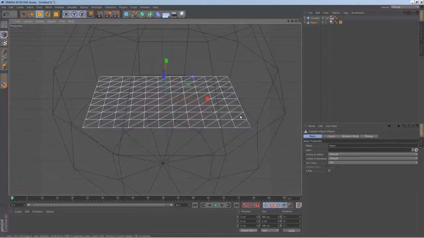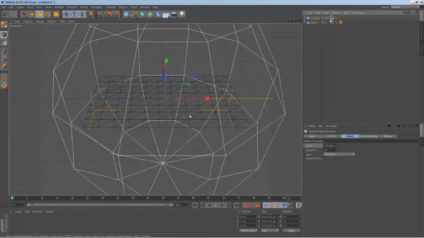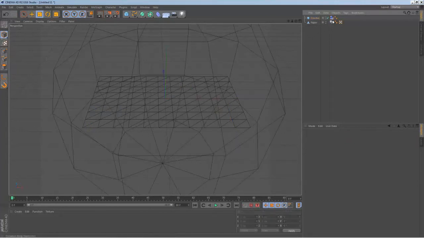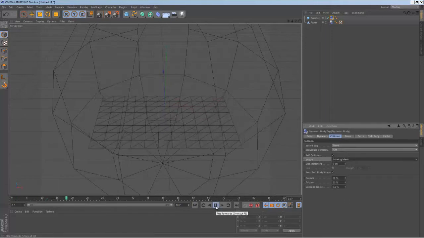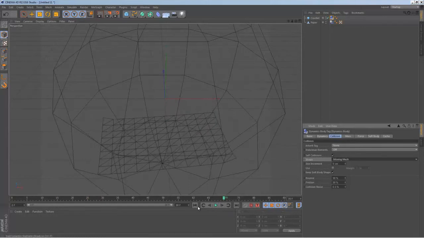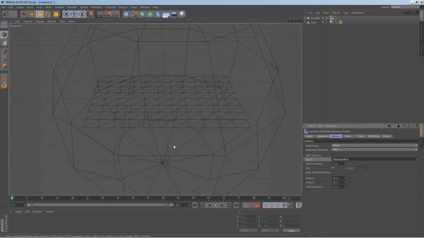And right now, the way I have it set up, if I hit play, watch what happens. It freaks out because the collider, this crusher, thinks that it's one big mesh and nothing's empty on the inside. So we need for this to be empty on the inside. To do that, we need to tell this collider tag, in collision, where it says shape, to be a moving mesh. So now when we hit play, it interacts with the inside walls, which is good.